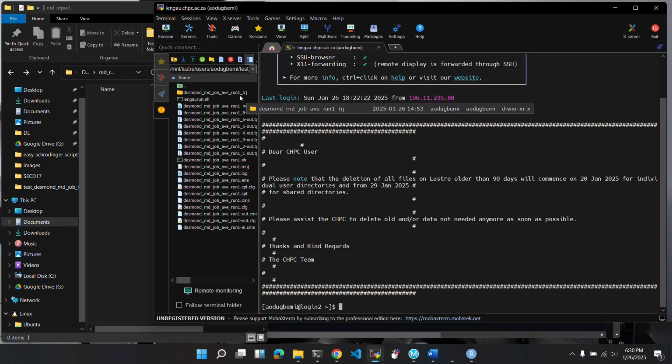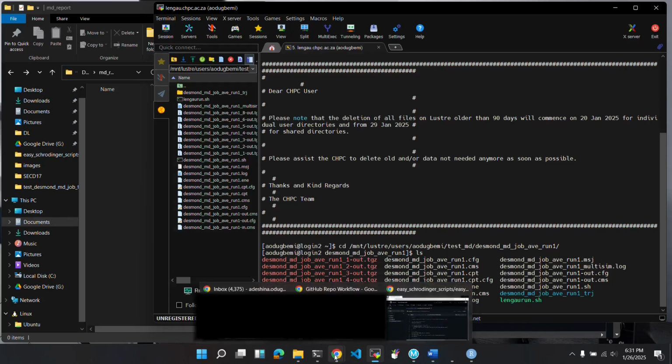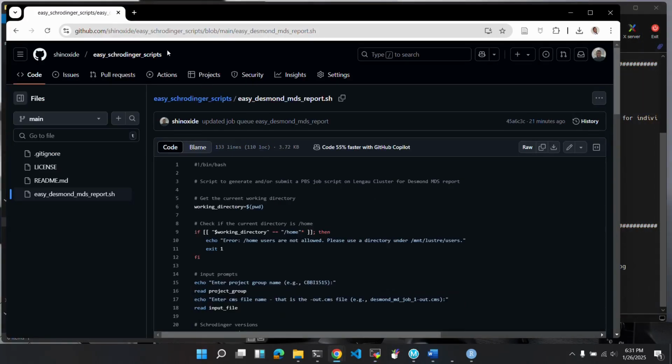You have the trash folder and out.cms. So I need to navigate to this on my terminal. I can just copy this directory here and cd into that directory. And if I ls, I see a bunch of files, including the out.cms file, which is the output of the Desmond simulation.